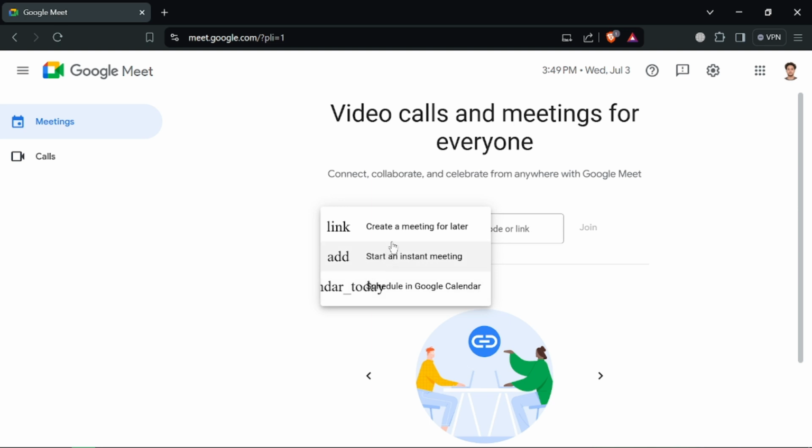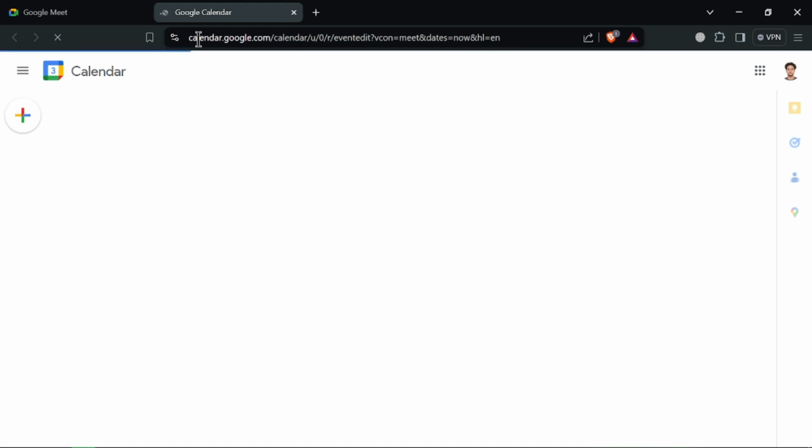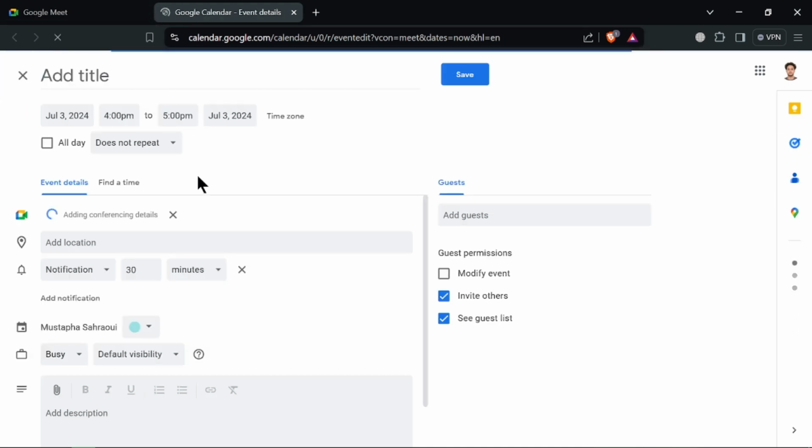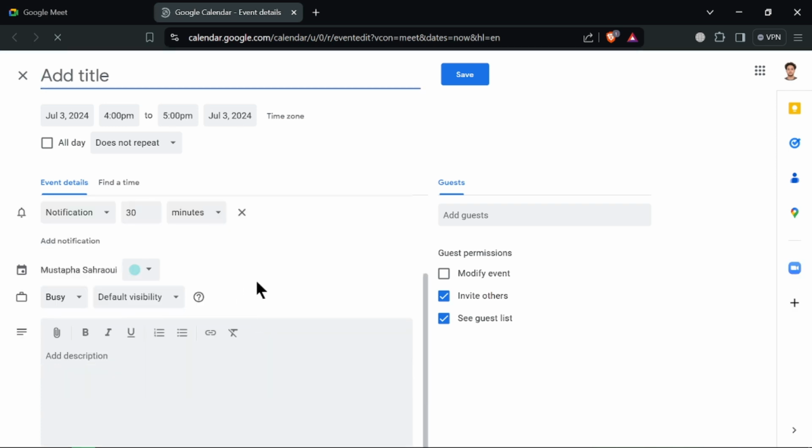Open your Google Calendar and click Create Event. Under Guest Details, add the email addresses of everyone you want to invite. Look for the Add Video Conferencing option and choose Google Meet. A meeting link will automatically be added to the event detail.